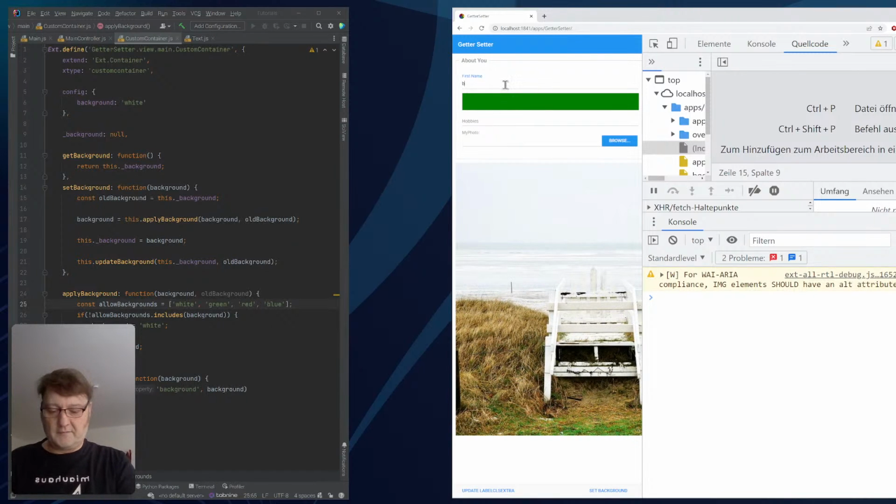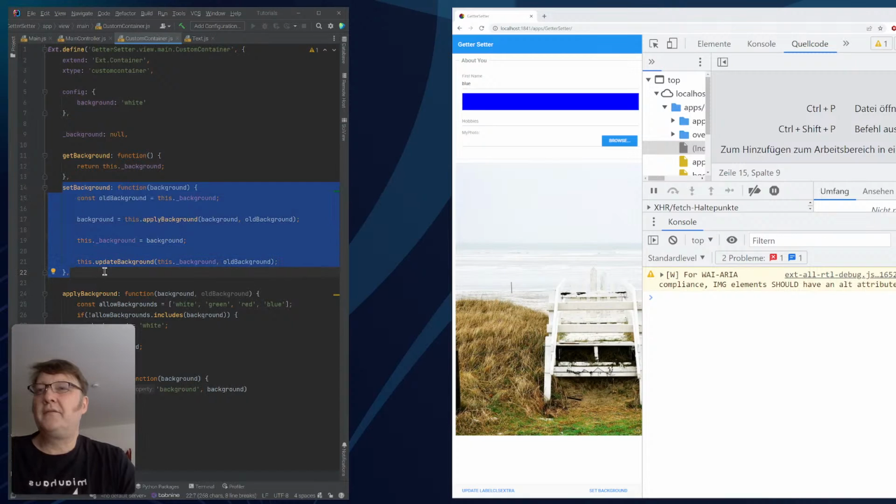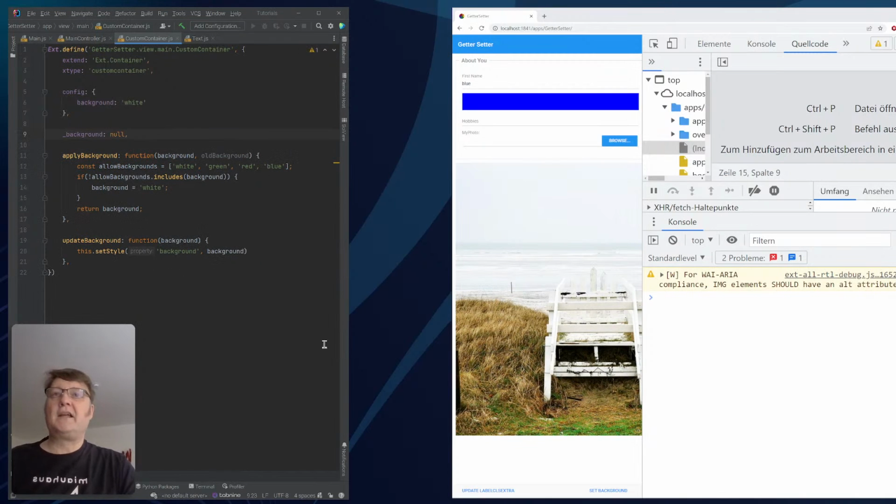Now I enter blue in here, we get the blue. So why did I write all this in here? This shouldn't be necessary, right? So let's just delete these and see what happens now.